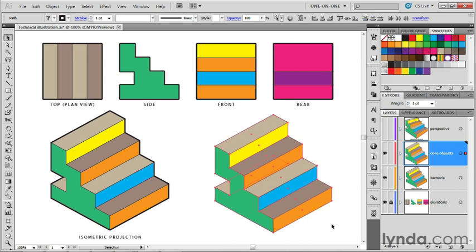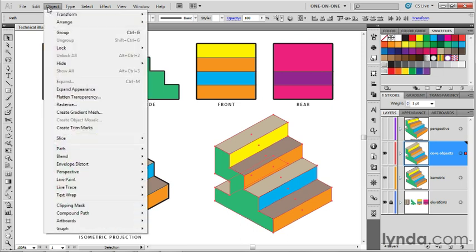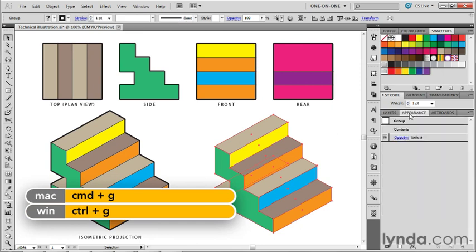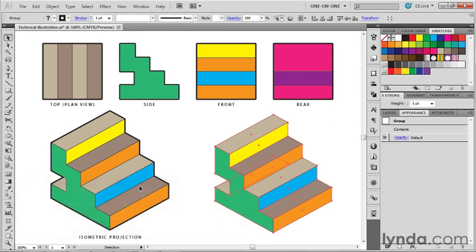And now I'm going to select everything by marqueeing them with the black arrow tool. And I'll go ahead and group them together by going up to the Object menu, choosing the Group command. Or you can press Control-G, Command-G on the Mac. Then go over to your Appearance panel, because you'll notice that my isometric projection has a thicker outline around the entire thing, which is something of a standard, by the way. You don't have to do that, but it's a very common practice.